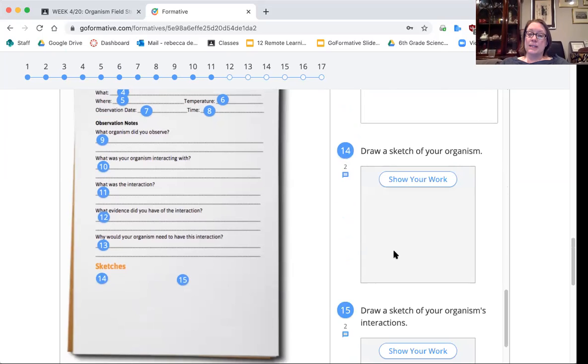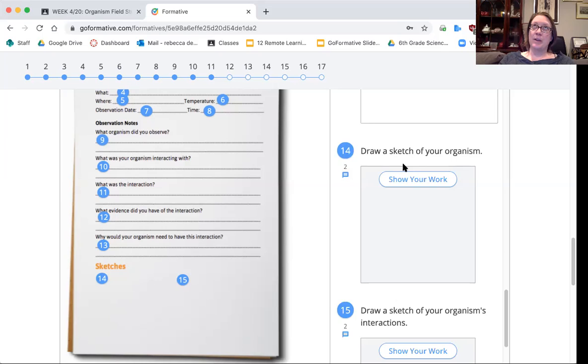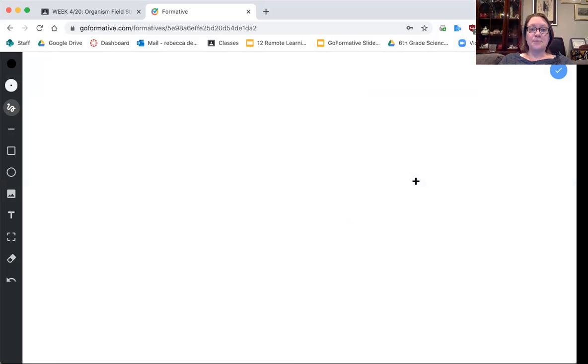There are going to be some where they say draw a sketch of your organism, or not draw a sketch, but you'll see something that says show your work. In order to do that, you're going to click on show your work. And then there are lots of different things you can do, but we can start by drawing. I am not the world's best drawer, especially when I'm using a keypad.